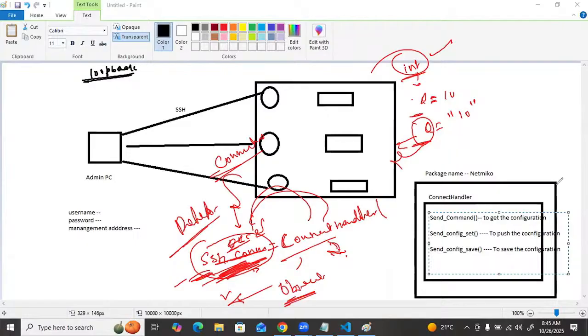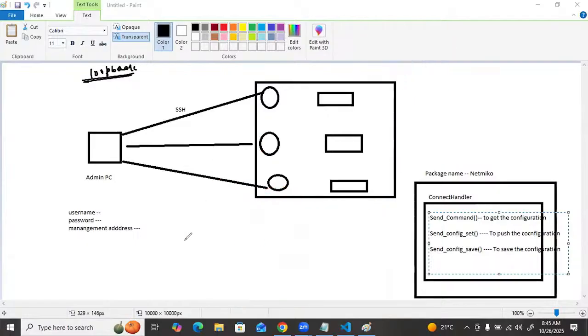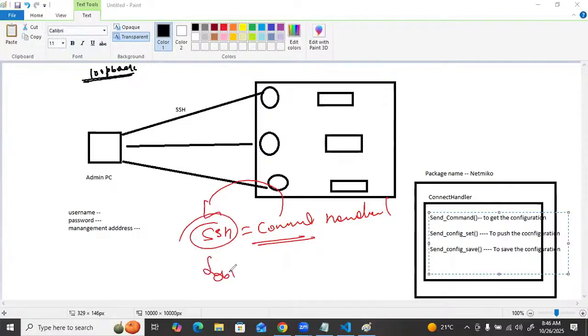So if I write SSH equal to connect handler, we are creating a variable of which class? Connect handler. So this is called an object, an object of the connect handler class. It is a variable, but it is not an integer data type or string data type. You got it?